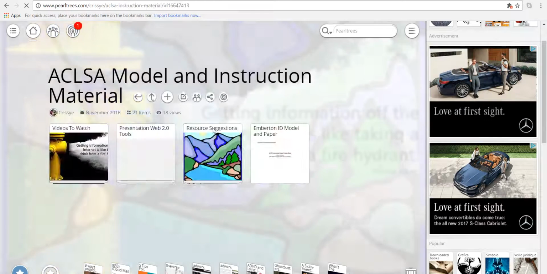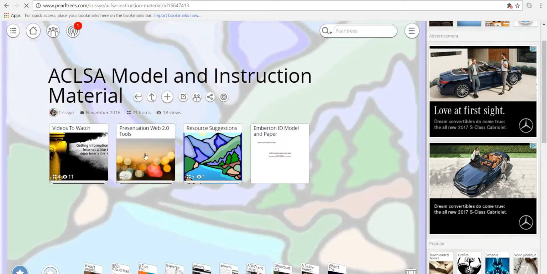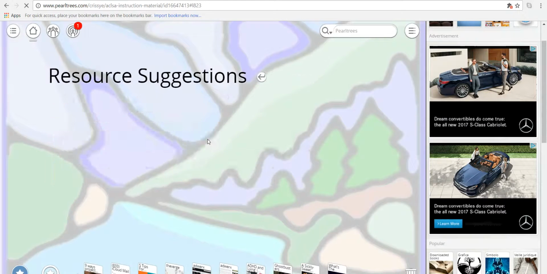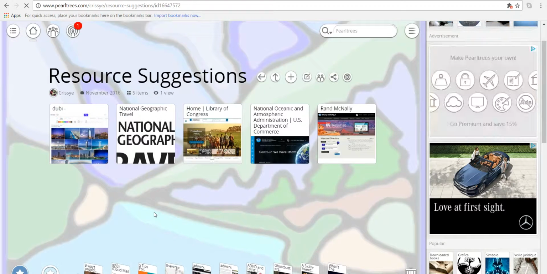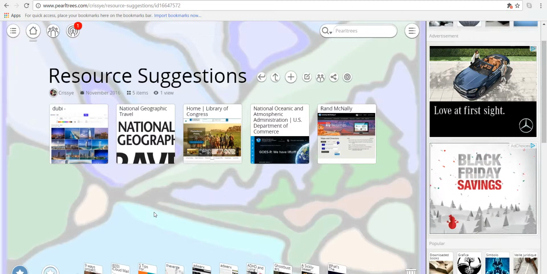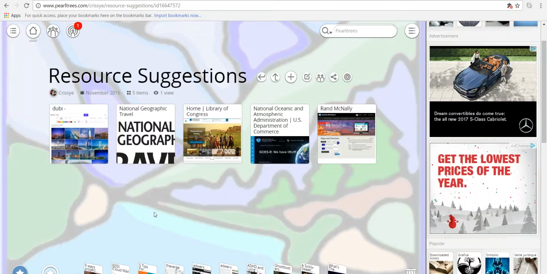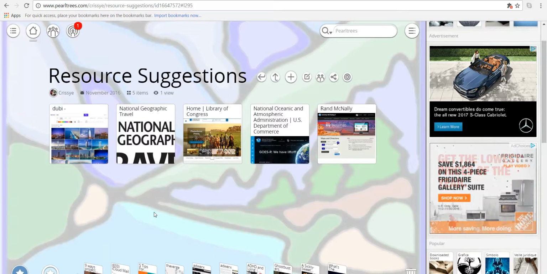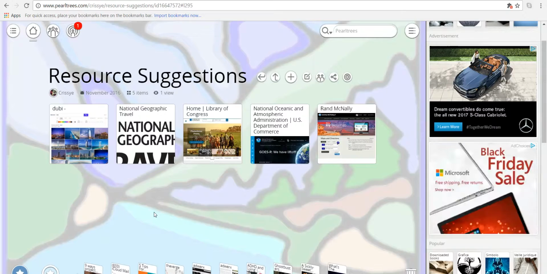So Pearl Trees was a very good resource for me. I also had a folder here for resource suggestions. So when they started working on their projects in the Safe House, which is the next phase, this just gave them a few ideas for resources that they could use.